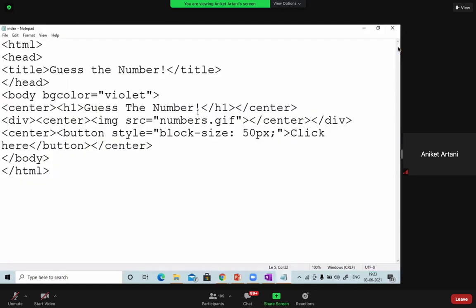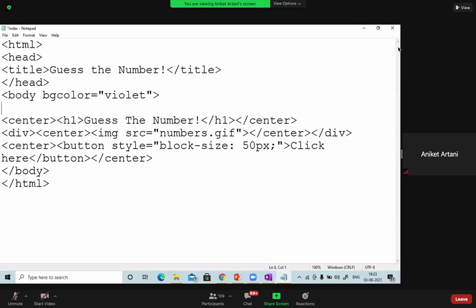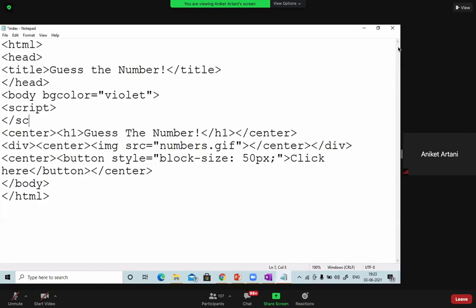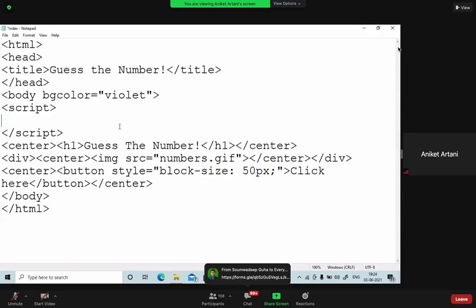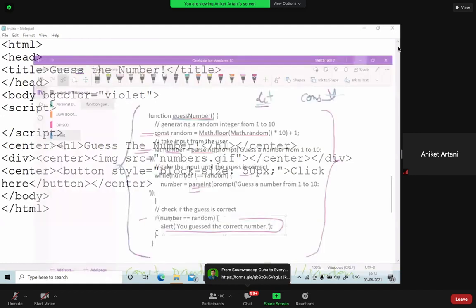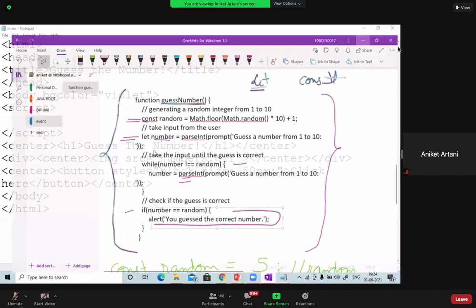Now for inserting the JavaScript part on our HTML page, what we do, inside the body tag, we use one script tag, and we need to close it also. So whatever we write between this script tag will be treated as part of the JavaScript. So if I write here our function that I explained, this function, let me copy it.